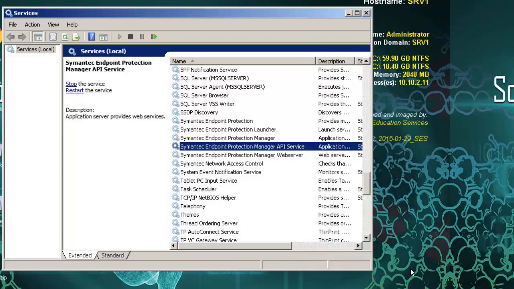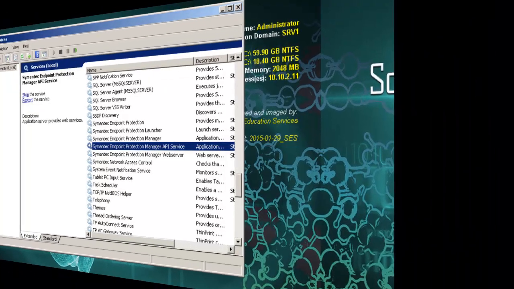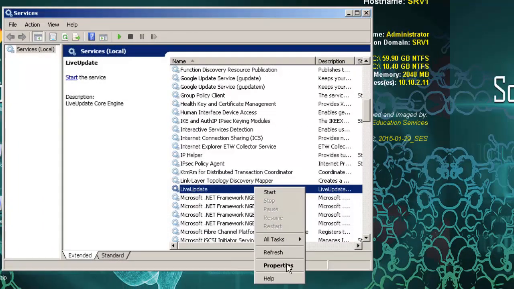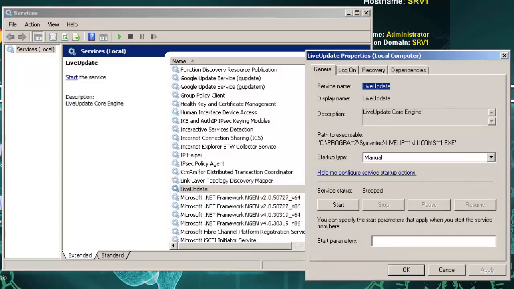You can quickly identify services and processes that are not running or using too much CPU or memory resources with the Windows Task Manager or other monitoring tools. You may also see the Live Update service running, but it's only started when a live update is scheduled. Live Update is covered in more detail later in the course.